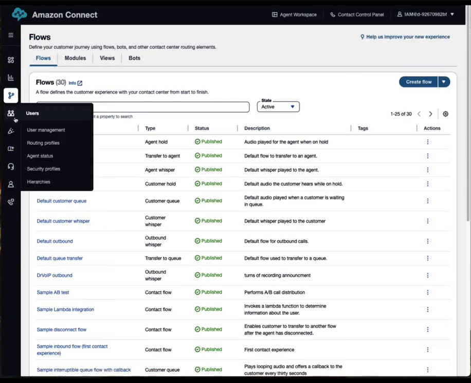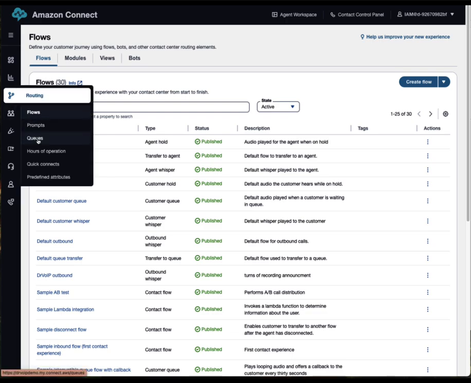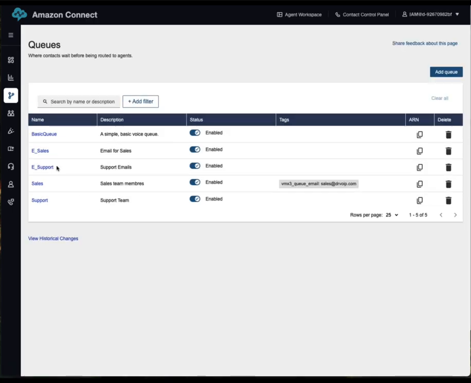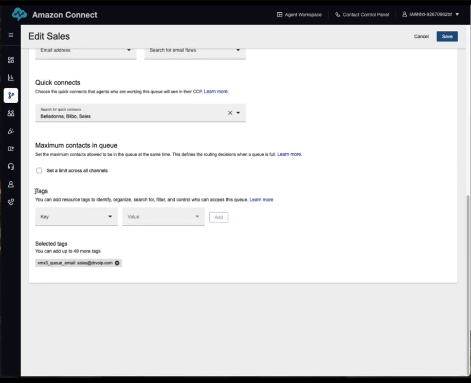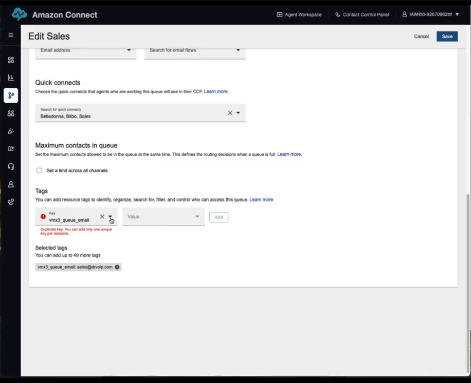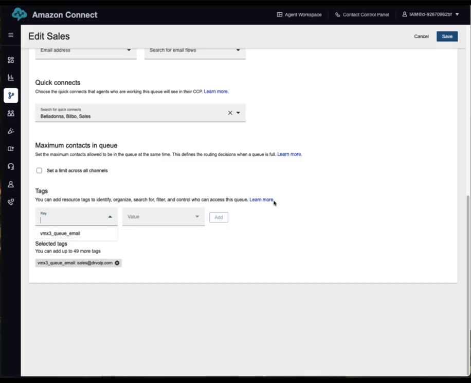Just a reminder, if you go to queues, you have to add a tag. Down here where it says tags, I meant to say tags, not tasks. Go ahead and put in here VMX3_Q_email, and then drop in the email address of the email for this queue. So in those contact flows, you're going to pass in QARN.